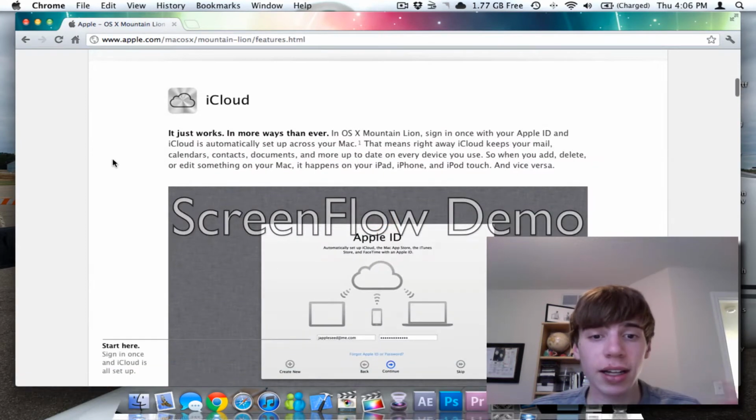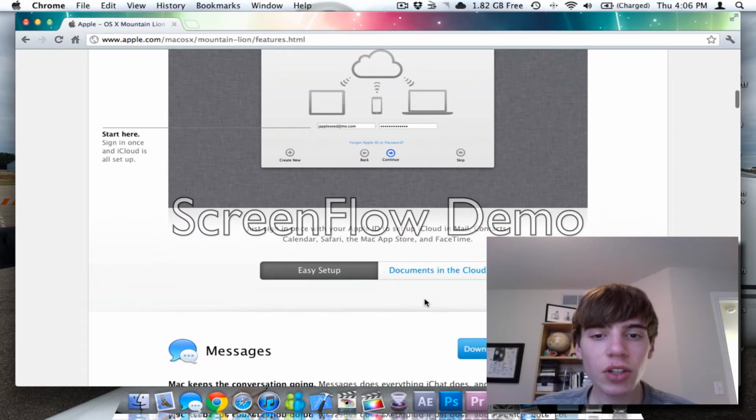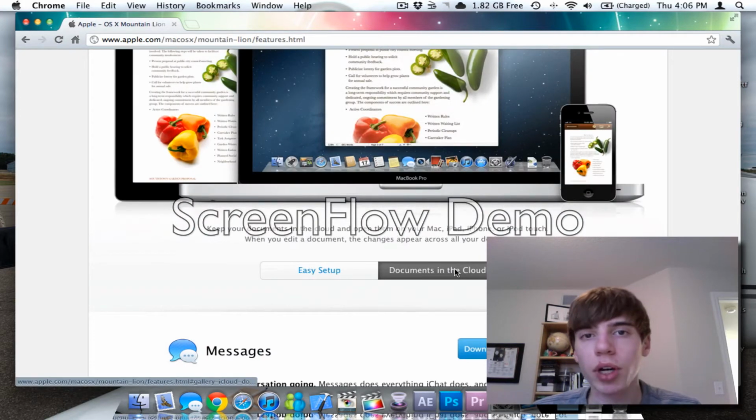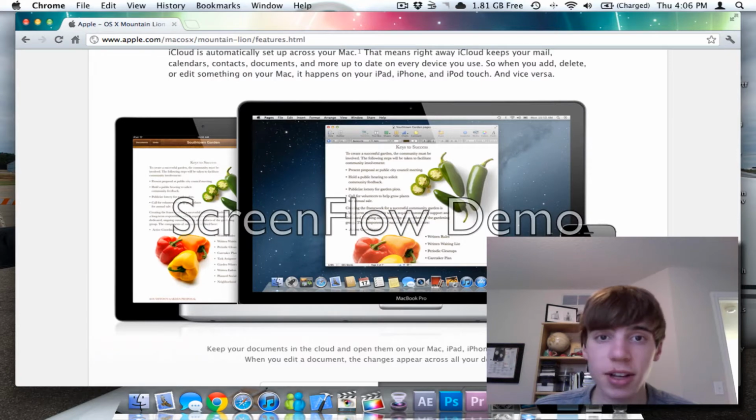So basically, it's going to have even better iCloud support. You just sign into everything with your iCloud, kind of how it is now, but maybe a little bit more in depth. Everything pretty much gets synced together, and of course with documents, it's so much easier to sync stuff in the cloud.